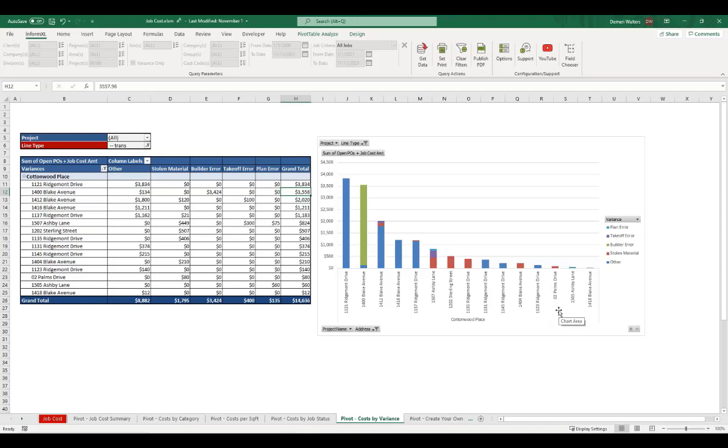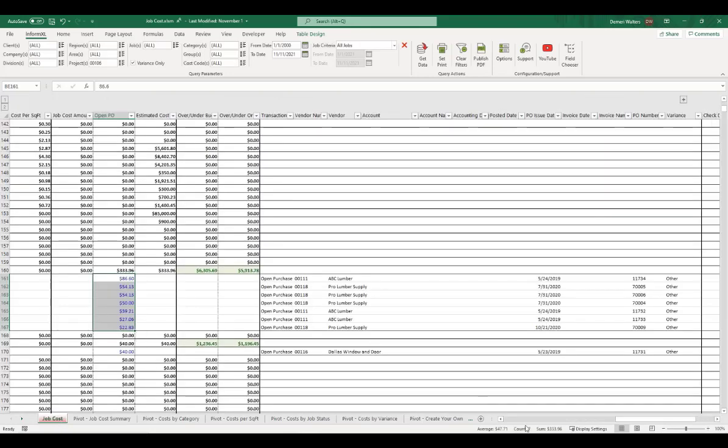The great thing about building something like this is next time you save your job cost and you open it back up, you're just going to hit that get data button again, and it's going to be refreshed with brand new data, but keep this formatting so you can see up to date, real time, how your variances are looking at a glance.